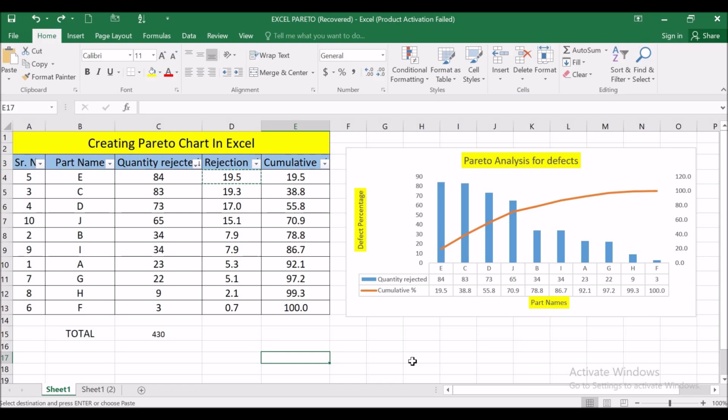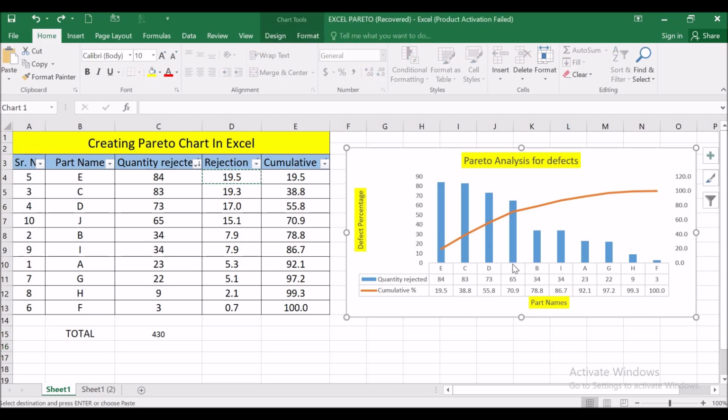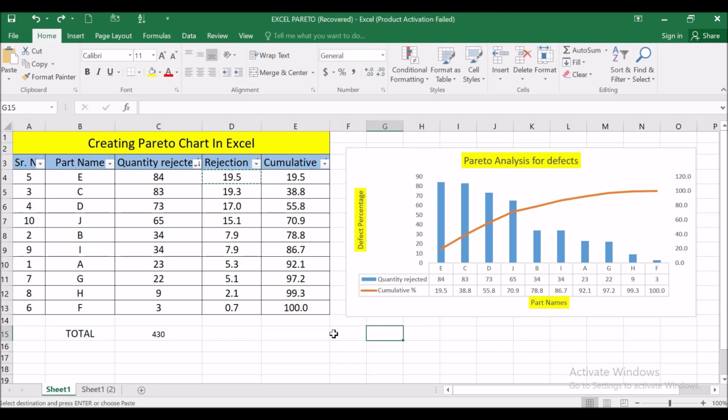In this video, we will learn how to create a Pareto chart in Excel in a simple and easy way. I hope by the end of this video, you will learn how you can create this kind of Pareto chart as shown in this file. So let's start the video.